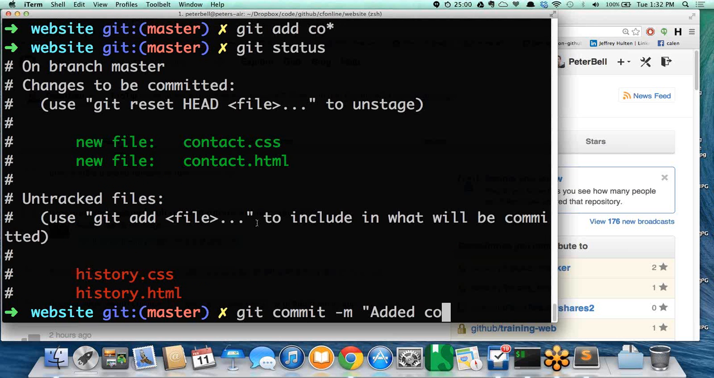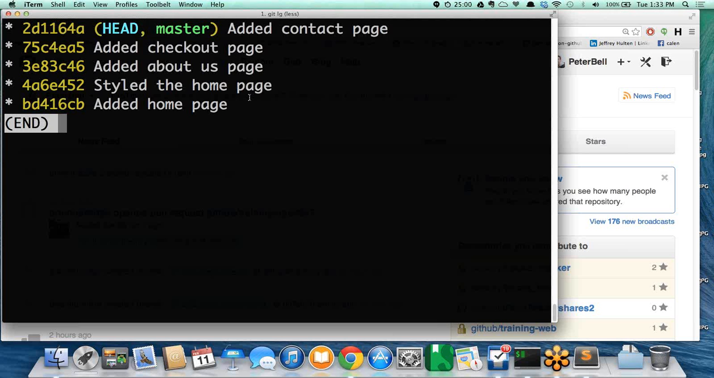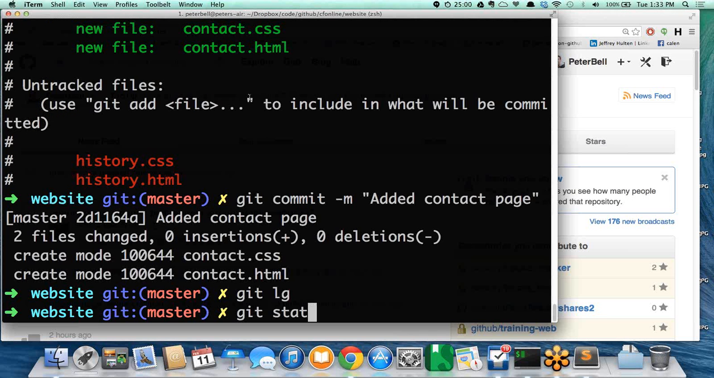That feels like the right kind of progress. I look at the log. Yeah, that's consistent with everything else I was doing. I'm telling a clear ongoing narrative about the new pages I'm adding. But I'm not done. My git status shows me I've got to add the history page. So I can just git add all of the remaining files, git add dot, and then git commit those with the message of added history page.